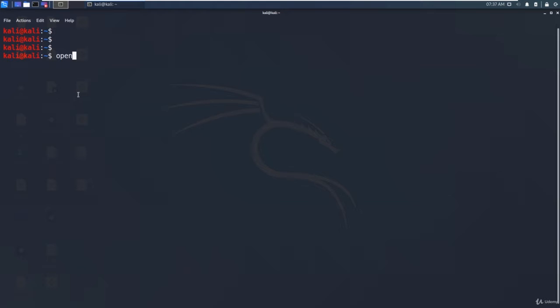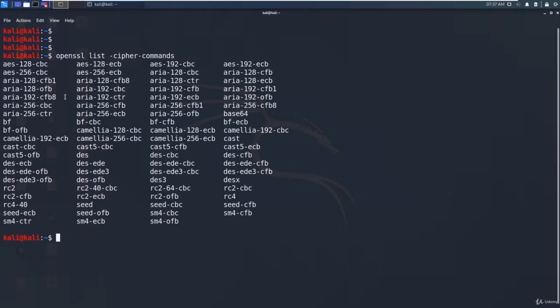So you need to type OpenSSL and then say list cipher commands. So this will list all the cipher commands I can execute to create the ciphertext, and you can see the famous algorithms AES, DES, and base64. This is not an encryption, but we can just get the output into this base64. So now let's go and try this base64 encoding first.